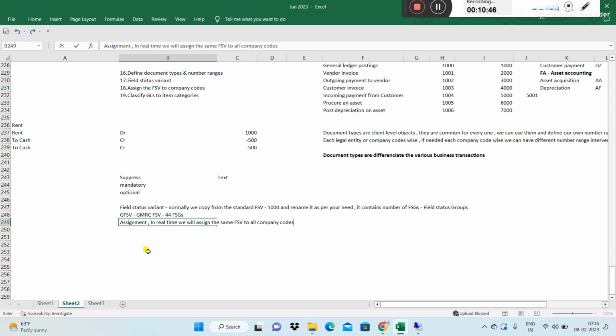Yes, sir. So the relation is, one FSV can be assigned to multiple company codes. What is the relation? 1:n, 1 is to n, right? Yes, sir. Next, one company code, you tell me, can only be assigned to one field status variant. Relation, 1:1. All this you have to remember, okay?